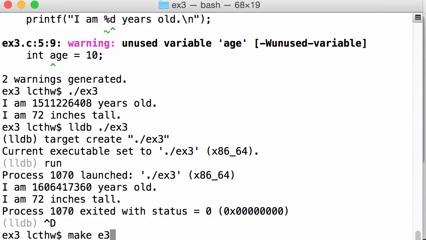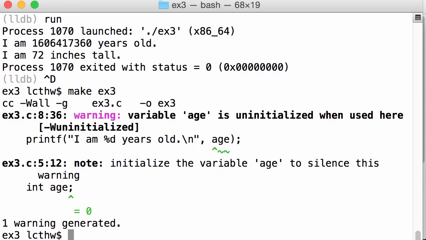But if I do ex3 again, now the compiler is being nice to me. It's saying variable age is uninitialized when used here. Even the compiler makers now consider this an error. In old C code, you used to be able to just say, oh, well, performance, and then you wouldn't initialize these. It's good to just start off right at the top, set it to something.